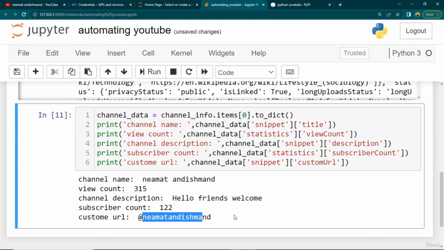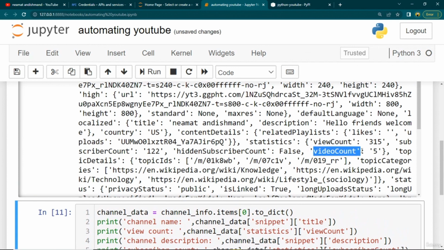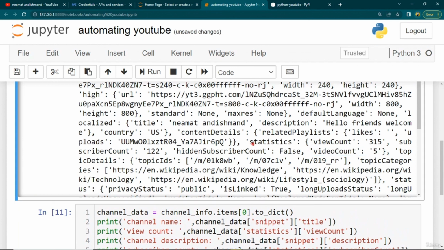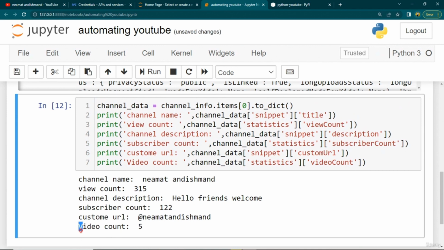And for the last one, we can have the video count, I think. As you see here, we have the video count. It is 5, and also the key is statistics. Great. Let me see the video count. Okay, I have video count, statistics, video count. Let's run this, and you can see we have video count.